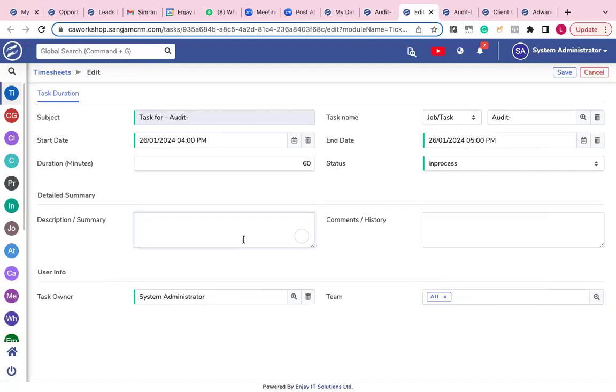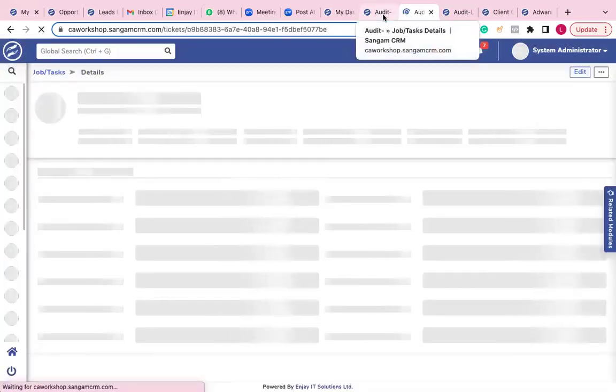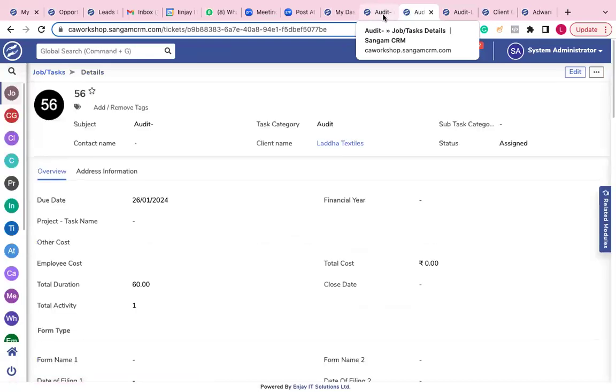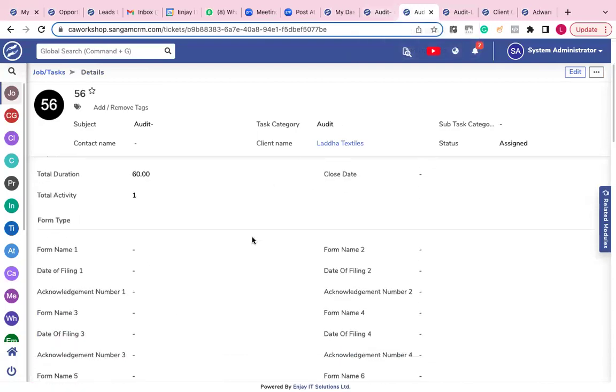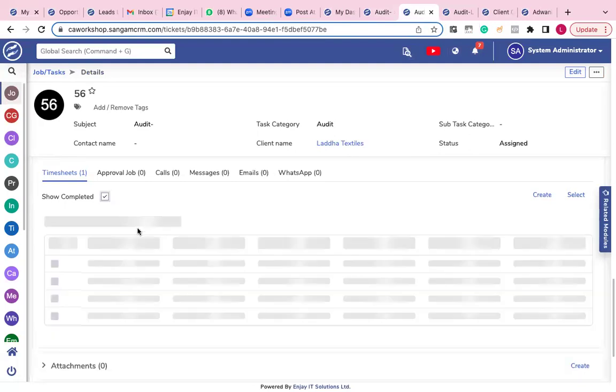If I want to enter my remarks, I can enter them and I will mark it as completed. It will come as completed by default. So 60 minutes has been captured. I click on the save button. Now this task will have a timesheet where it will show that the user has completed this task. So this is a task completed, and here is the timesheet also.